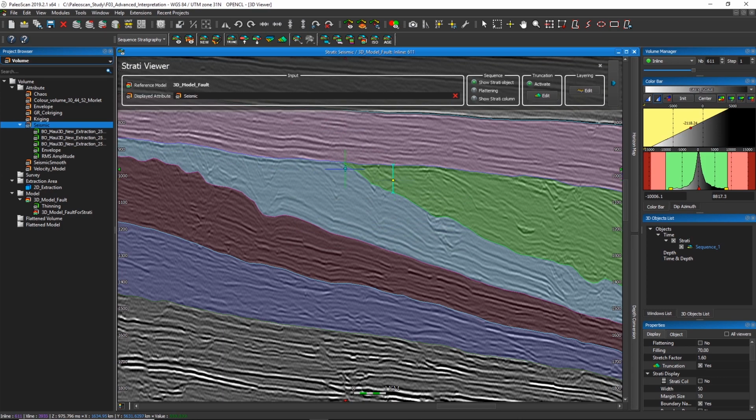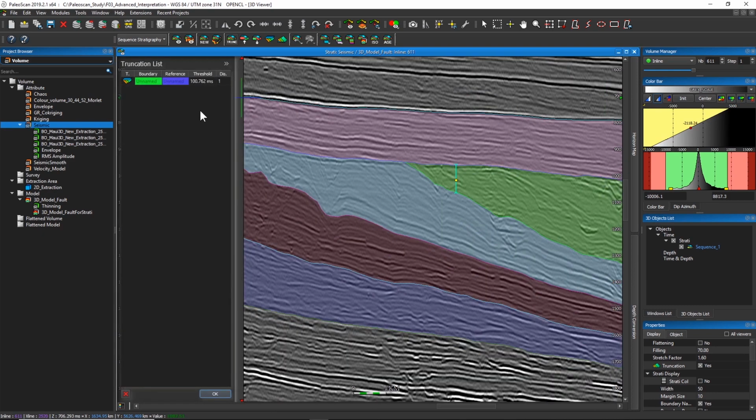You can see I just defined a new truncation based on the thickness threshold, which is the thickness of the layer where I put the cursor here. I can also see the parameters in the truncation list. So I will click on the edit option here underneath the truncation mode. And you can see this is the truncation list, the one I just created.